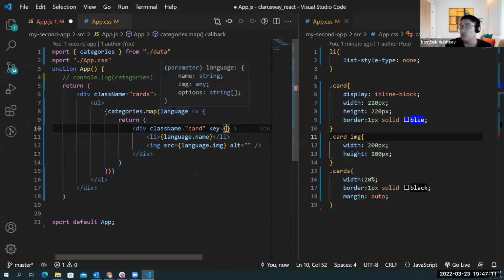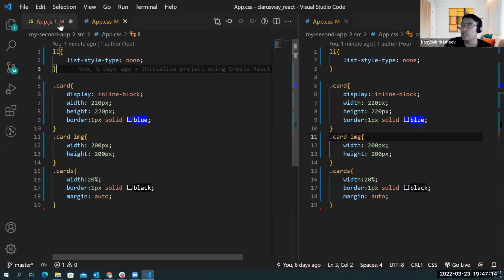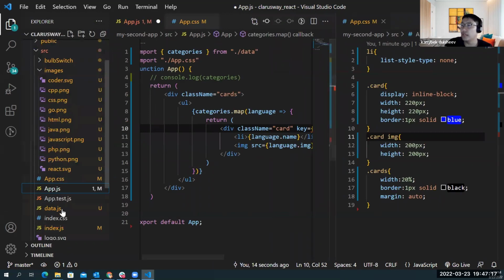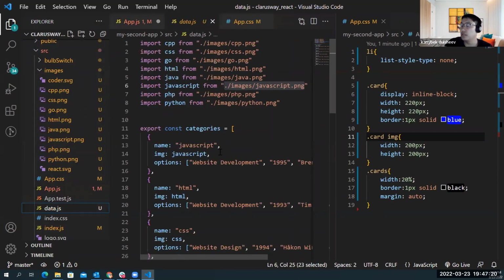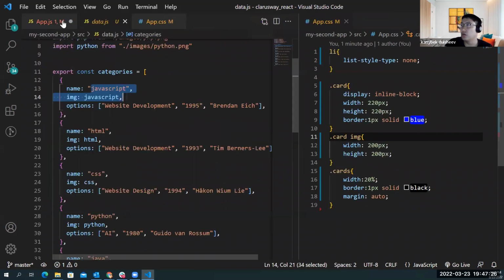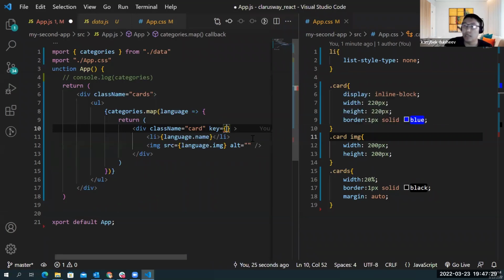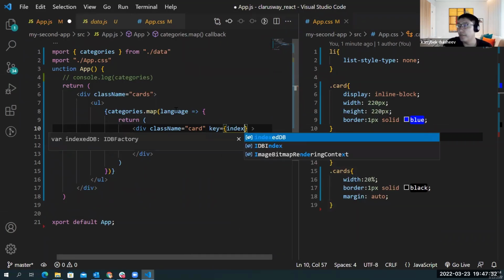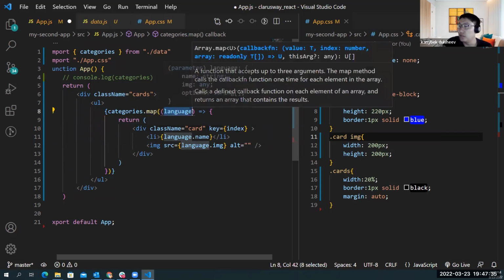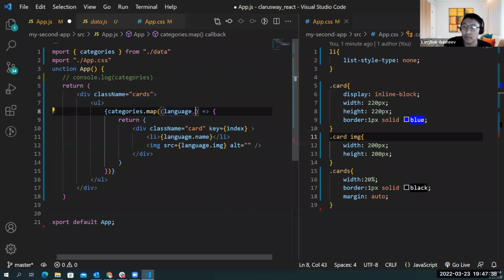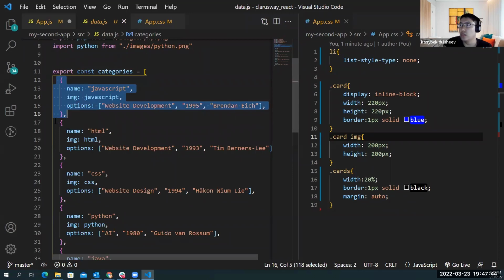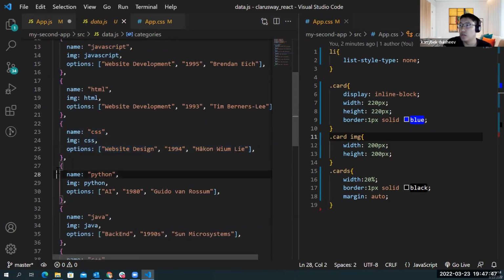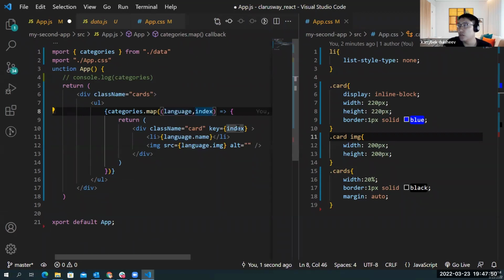Okay. So here we can put language. Do we have something to put as a key in our data? We don't have an ID, right? If we do not have an ID, we can still use the JavaScript name because they are all unique. Or we can also use the index. Mapping can take another parameter. The first one is the element, the second one is the index. Index means the index of every single object. So the index of this one is 0, of this one is 1, and then 2, 3, 4, 5.